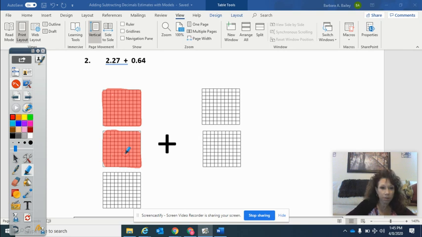Okay, so I've got 1, 2, and 27 hundredths. Make this a little bit smaller so that I can be a little more precise with my shading. There's 2/10. And now I need 7 hundredths. Okay. So that's 2 and 27 hundredths. And this is 0 and 64 hundredths.